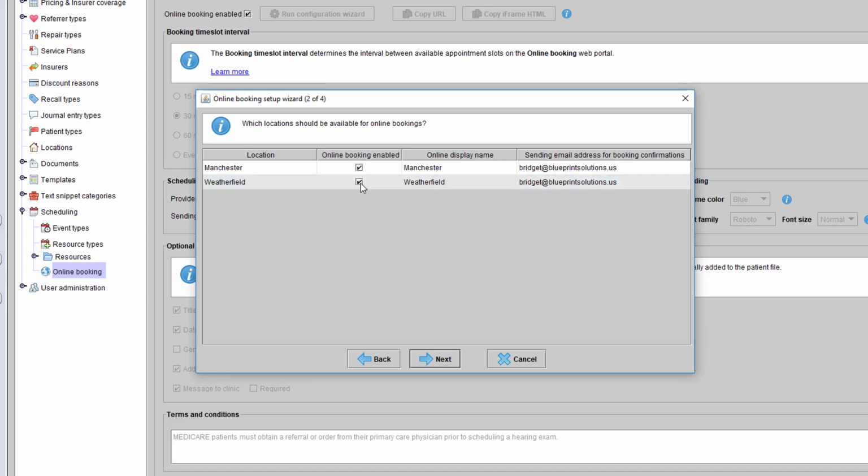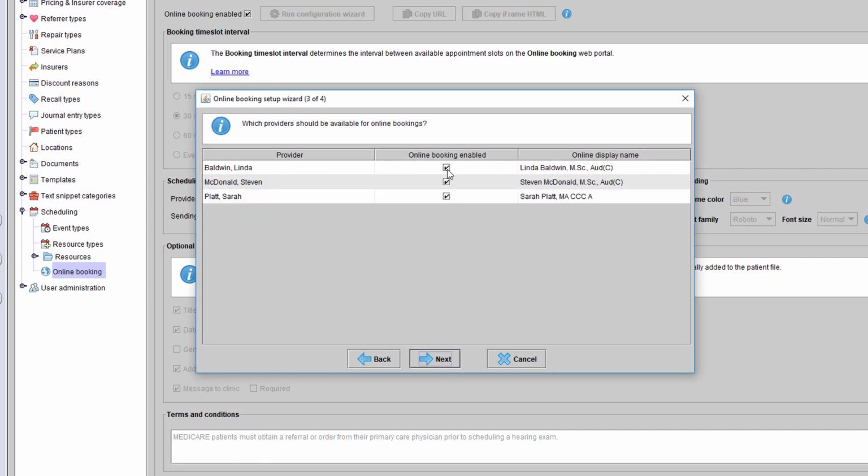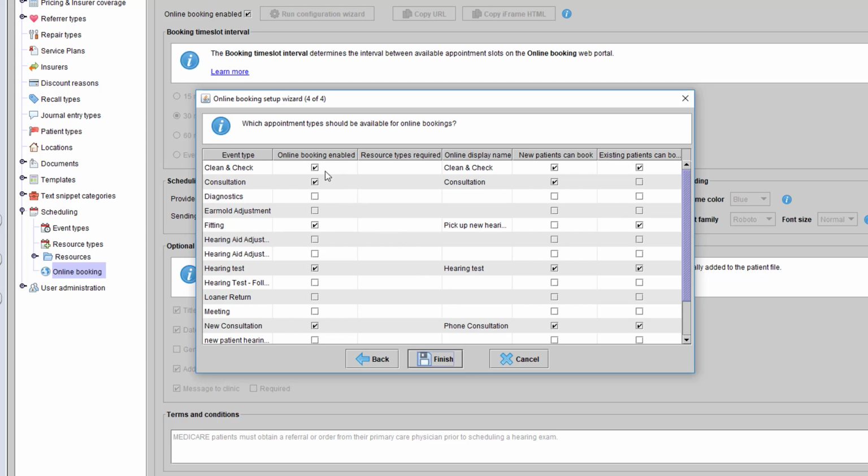Decide what locations you want available for being booked online. Click Next. Choose what providers you want available for booking online. You can also adjust their online display name if you would like. Then you'll click Next at the bottom, and it will bring you to your event type.